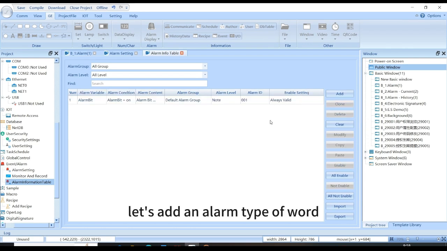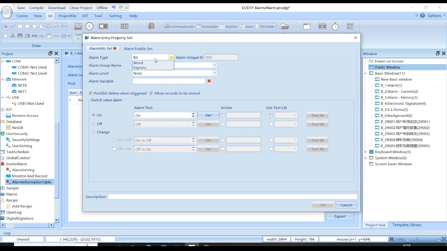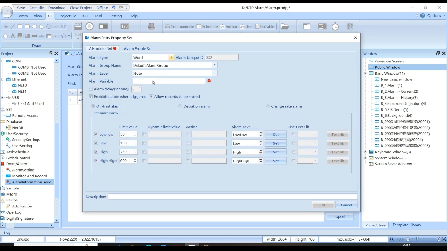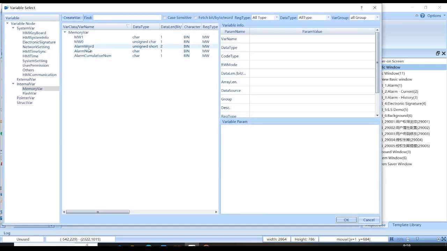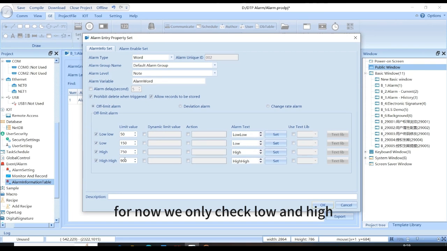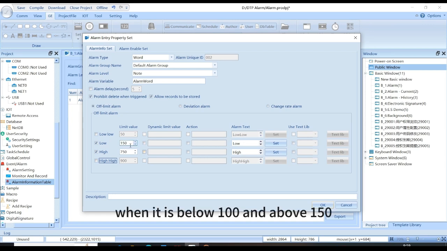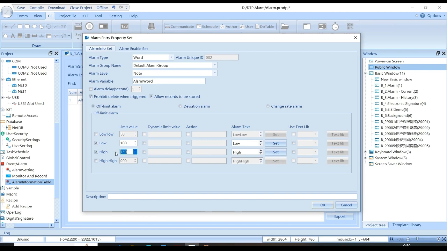Let's add an alarm type of word. First use the off-limit alarm. Bind the variable alarm word. For now we only check low and high. And then modify its value: when it is below 100 or above 150, an alarm will be triggered. Then click OK. We will continue to add.